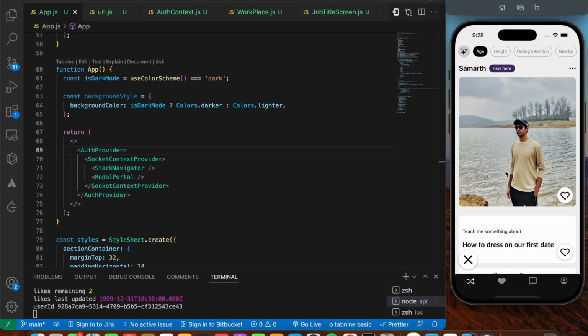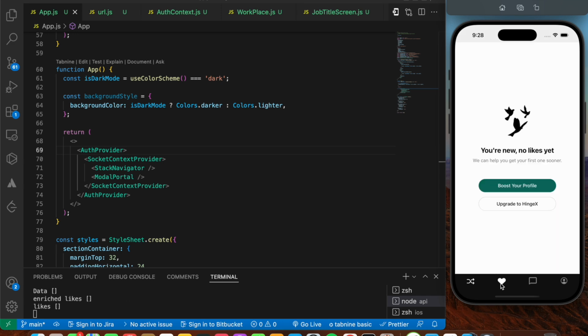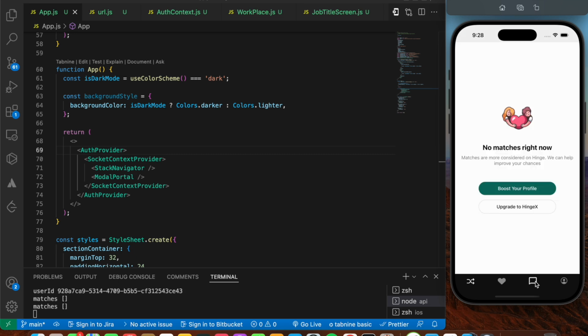And also there is one more feature, that is in the like screen, if at all there are no likes, we're going to show this particular kind of design, that is you are new, no likes yet, we can help you to get your first one sooner. Same thing goes for the chat as well. If at all there are no chats, we're going to show no matches right now.